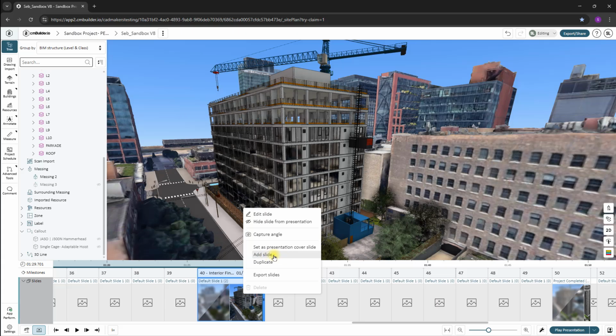Furthermore, use Add Slide to add another slide right after the selected slide. Use the Duplicate action to create a slide using the same items as the original, and the Export action to export your slides as high-resolution PNG images. Lastly, click the Delete button to remove a slide under the milestone. But note, every milestone must have at least one slide.